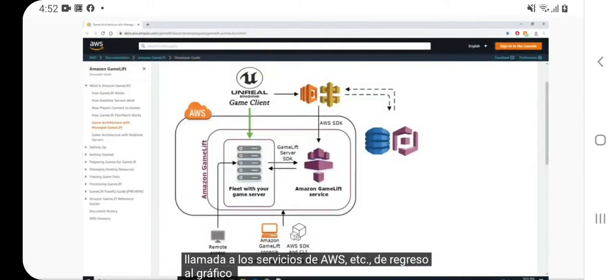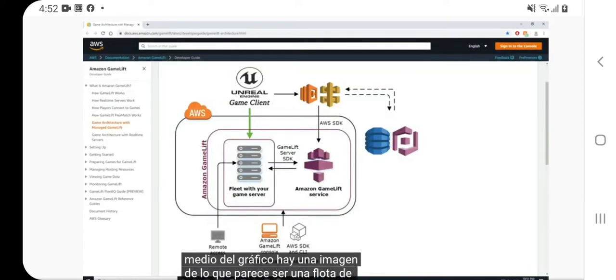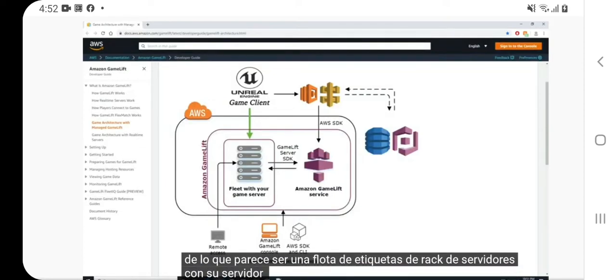Back to the original graphic, specifically in the middle of the graphic, there is a picture of what looks to be a server rack labeled fleet with your game server.